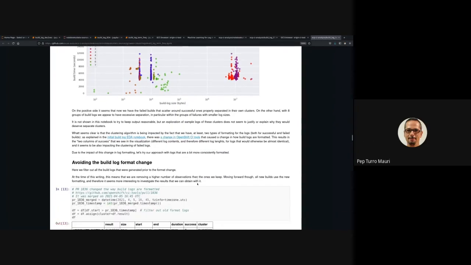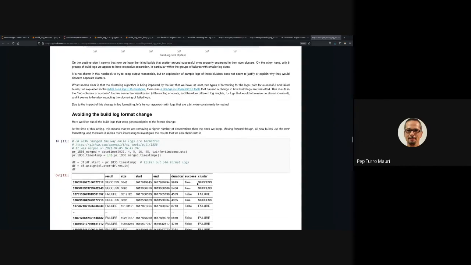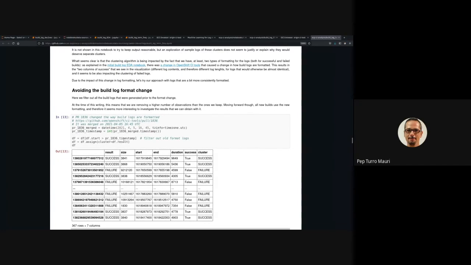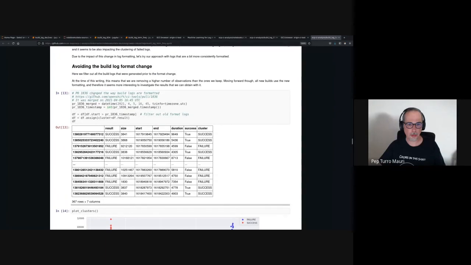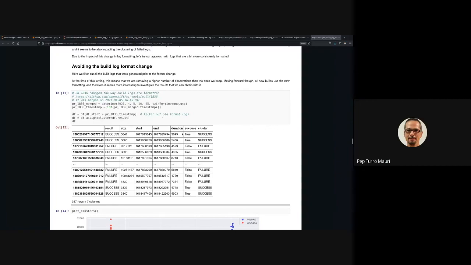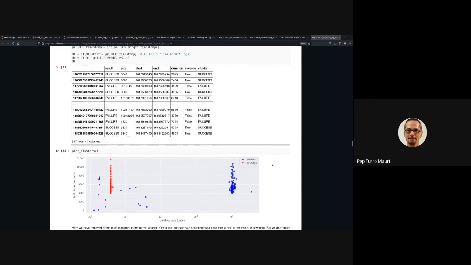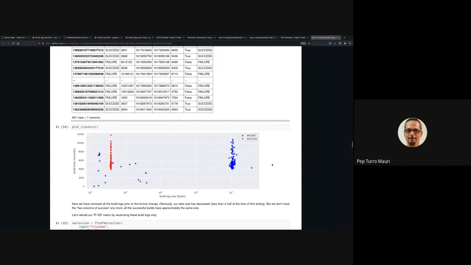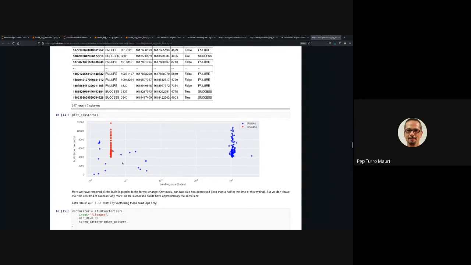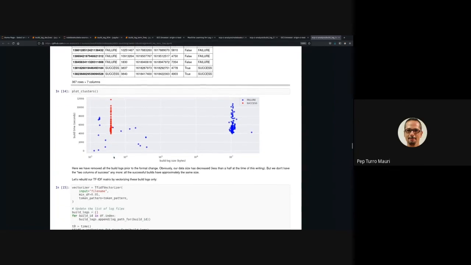So the next thing I tried was to avoid that format change. This change came from a pull request, this pull request here. So the decision was made to drop the logs from jobs that were run before that PR merged. That left us with a smaller data set, but also apparently a much cleaner data set. And this is the updated metadata plot. Now we see no 2 columns of success, just 1, and also quite homogeneous. Okay.